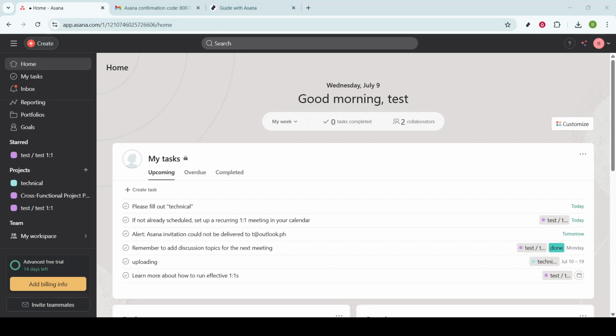In today's video, I'm going to teach you how to create a recurring task in Asana. This guide will be particularly helpful for those of you working on projects that require regular updates or maintenance tasks. By setting up recurring tasks, you can streamline your workflow and ensure that nothing slips through the cracks.